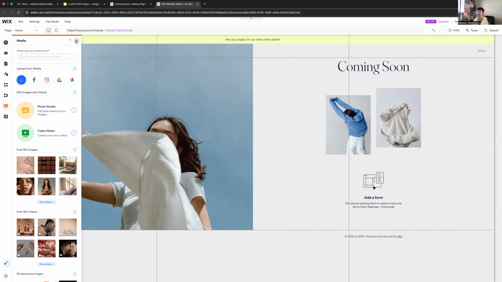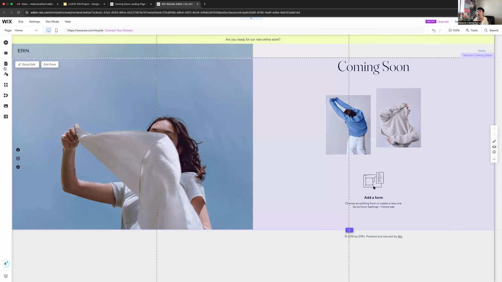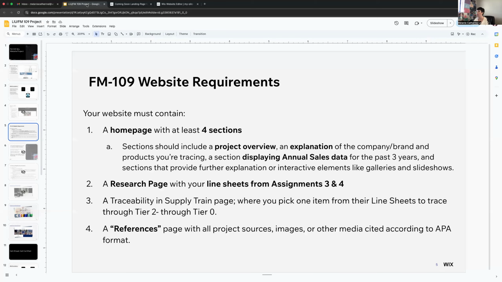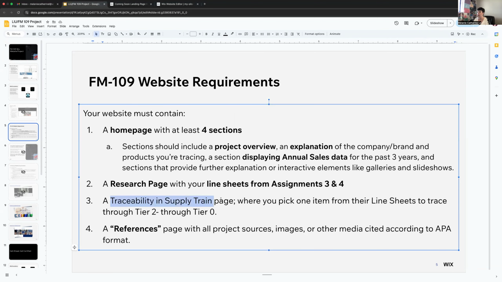So let's exit out. And I want us to get started by adding in our pages. So let's remind ourselves real quick. We're going to toggle back to our assignment. Requirements, how many pages do we need? Homepage, research page, traceability and supply chain page. I should bold that. I'm going to do it now. And references.